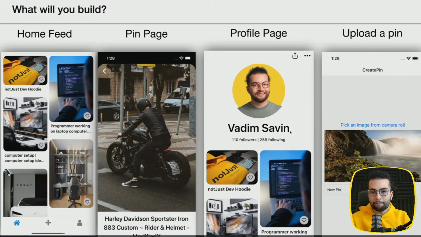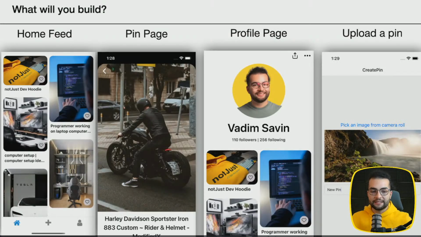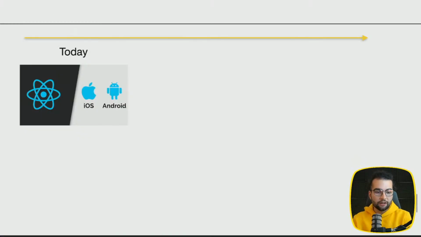And the last page that we're gonna build today is the page to upload a pin, where you'll be able to pick an image, write some more details about the post, and after that submit everything. So this is the plan. All these screens that you see here, and mostly exactly as you see here, we're gonna build today in this video in 2 to 3 hours.